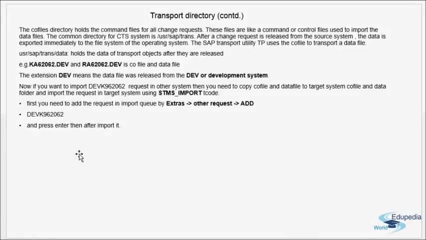Now, the co-files directory holds the command files for all the change requests. These files are like a command or control file used to import the data files. So the co-files trigger the import and help to facilitate the import of this data. The common directory for the CTS is /usr/sap/trans. In AIX Unix, this is the file system where the transport directory is generally configured.